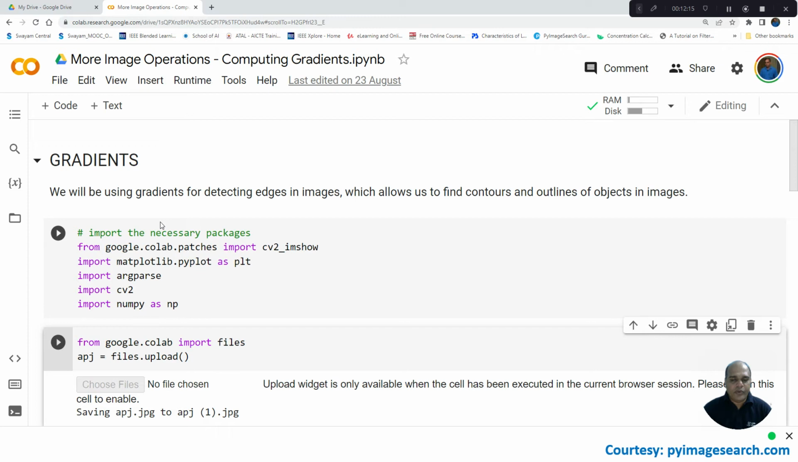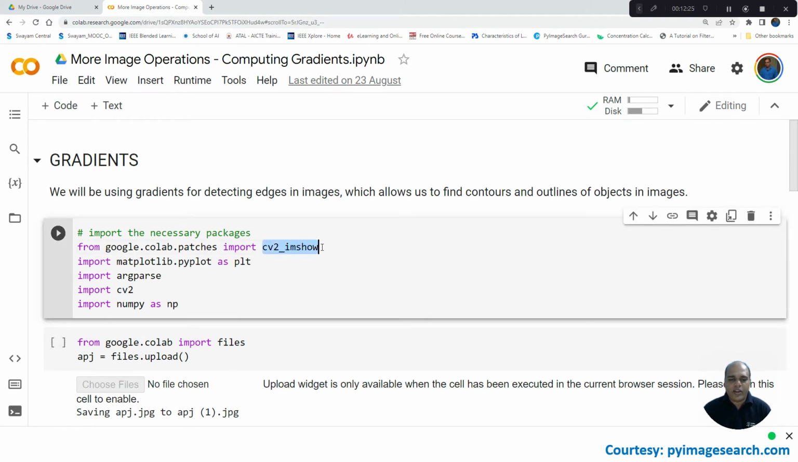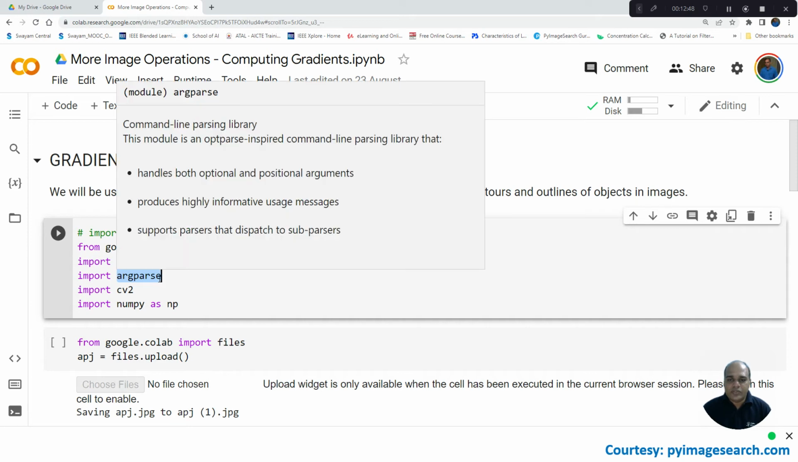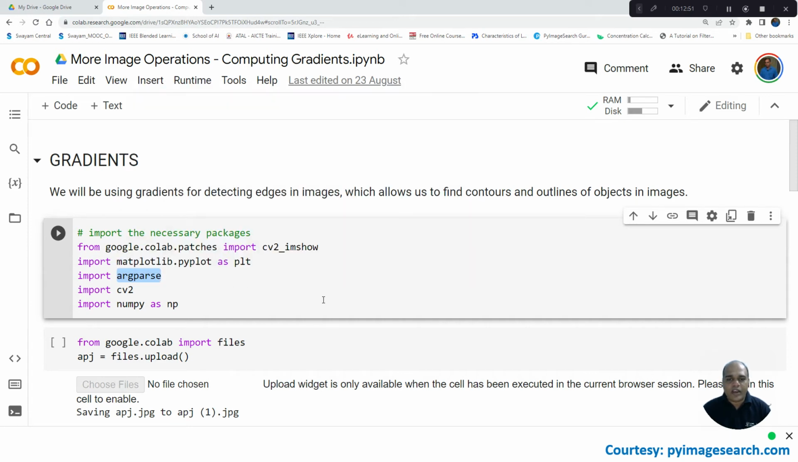As usual, we do for all our programs, we import a certain set of packages by default. From Google Colab patches, I am going to import cv2_imshow, which is used for displaying the image. Then I am going to use matplotlib.pyplot to plot certain graphs. Whether we are using these functions or not, I am going to add this set of statements in all the programs by default. Then we have the argparse library, which is used for providing the input during runtime.